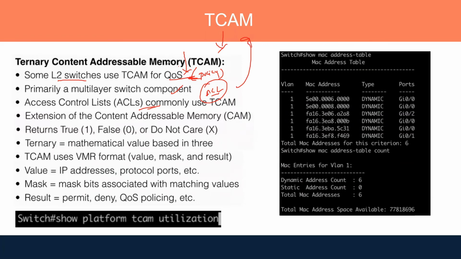Okay. So this is going to return three values. One is true, other is false, and third is do not care. True means if traffic matches, that's a true. If traffic does not match, that's a false. And sometimes traffic needs to be avoided, so that is do not care. If you want to avoid the traffic, that comes under do not care. TCAM uses three values: VMR, value, mask, and result.